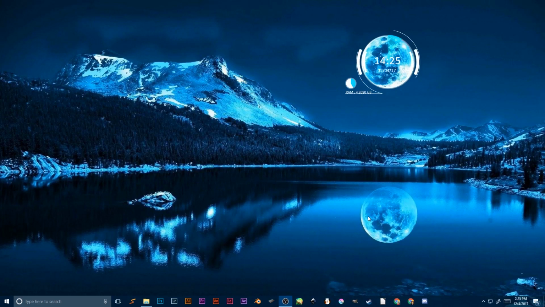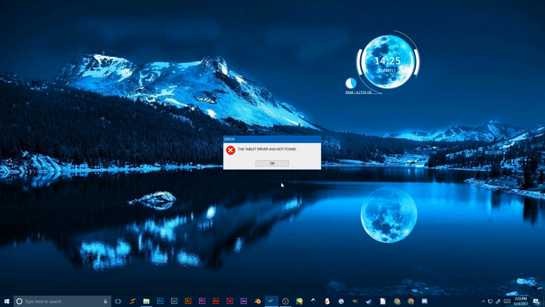I really like Wacom tablets when they function, but unfortunately, if you're using Windows, you've probably come across this problem more than once. Error, the tablet driver was not found. You usually find this when your Wacom tablet either is not working or has no pressure sensitivity. You open the settings and it will say this, and it's quite frustrating.